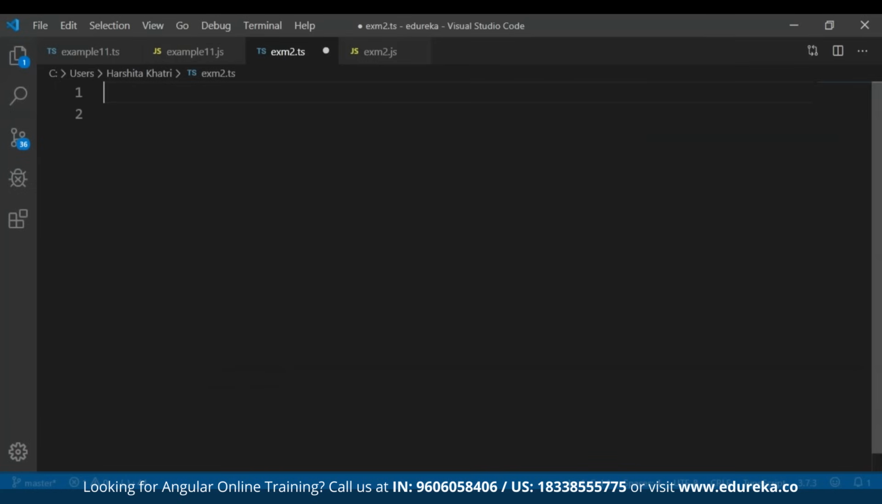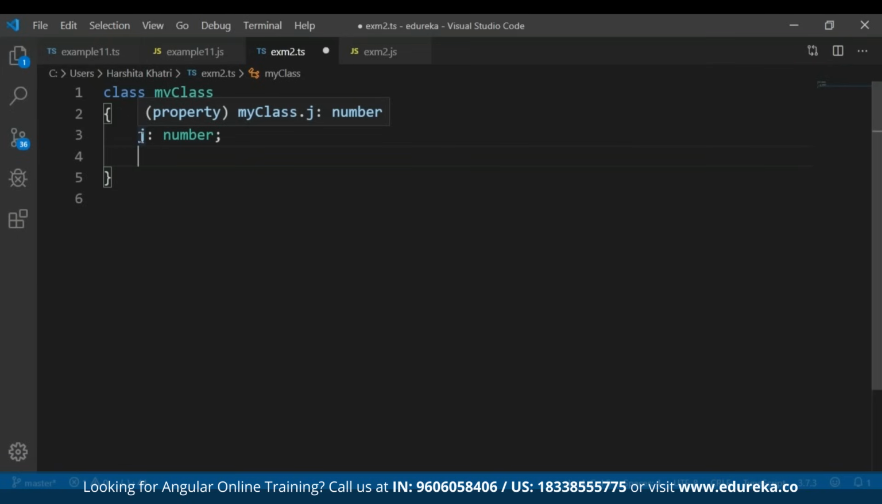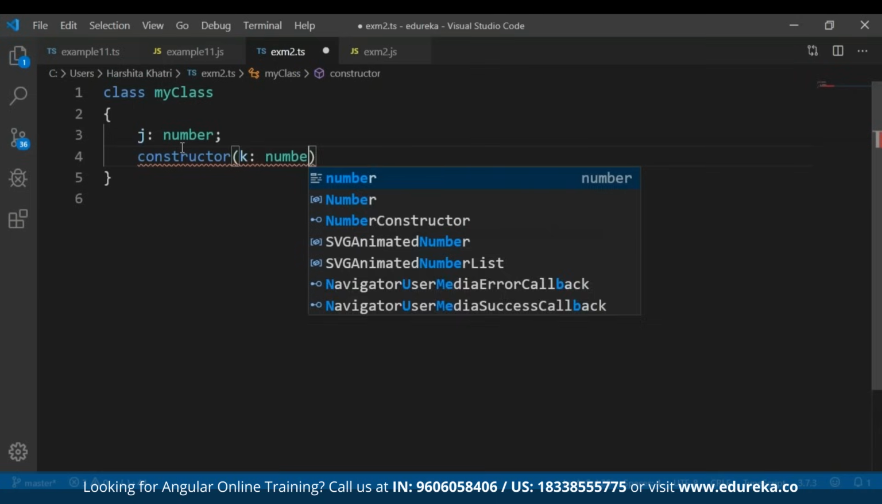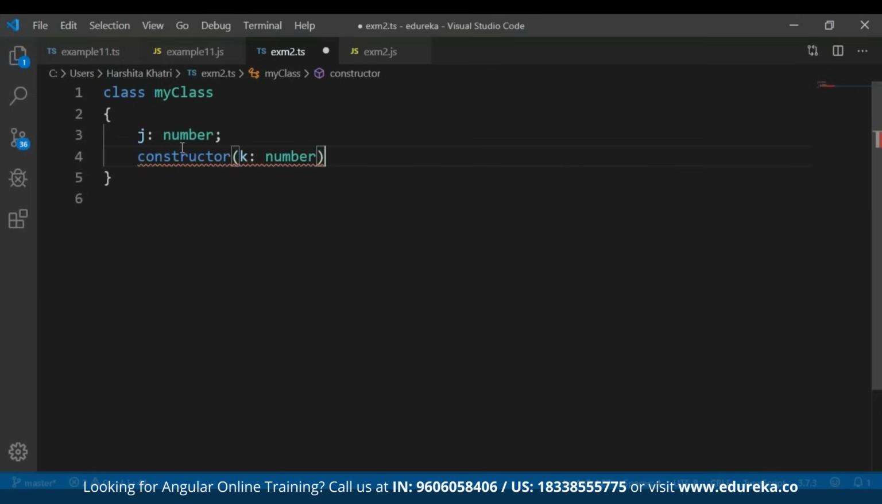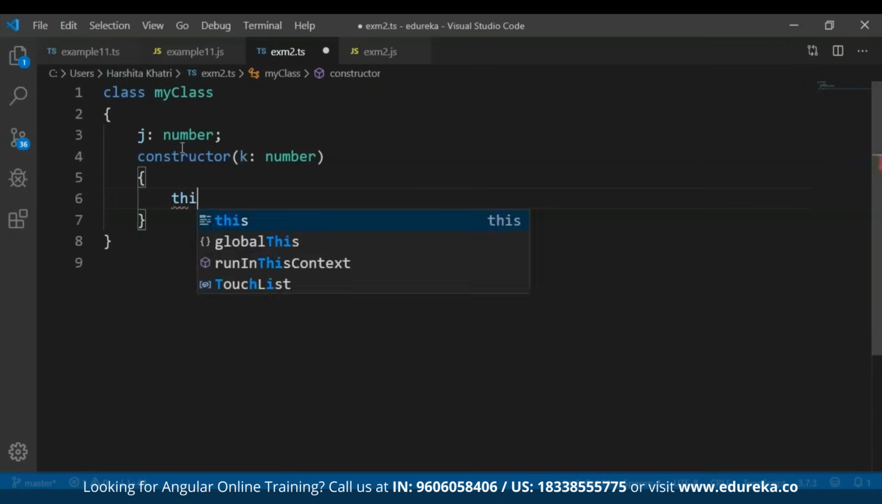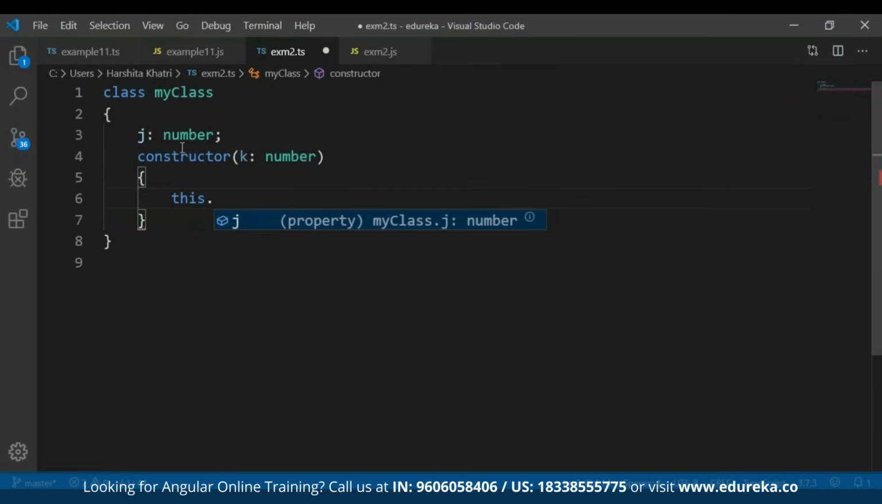So what I'm going to do over here is just create a class. I'll type in the keyword class and I'll name this my class. Next up, I'll open the curly braces. Within this, I'll specify a class property. I'll just take a variable j of number type. Now j is nothing but a property of my class. Next up, I'm going to have a constructor. And within this, I'll take a new variable, say k. And this is also going to be of number type. You can give any types of your choice. I'm just taking this for instance. Within this constructor, I'll just have a simple statement. So I'll say this dot j is equal to k.